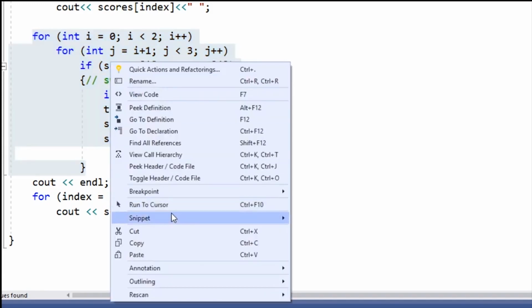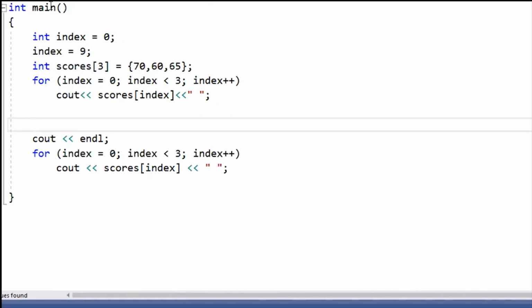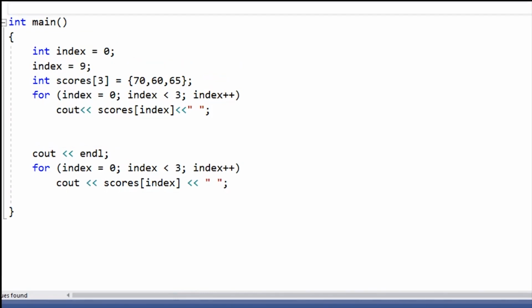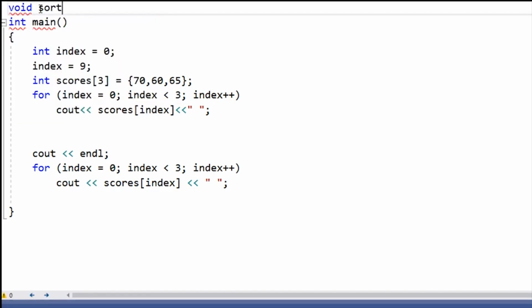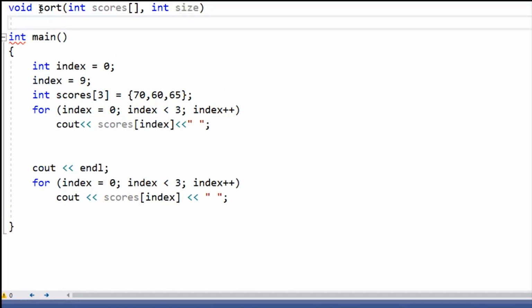So I will cut this code and I will create a method here. So the method will be as follows: returning nothing, and the method name sort. And here, in order to sort an array, we need to pass the pointer to the array, or the name of the array. Look at this: scores, and just the brackets without saying anything. And then we need the size of the array as well.